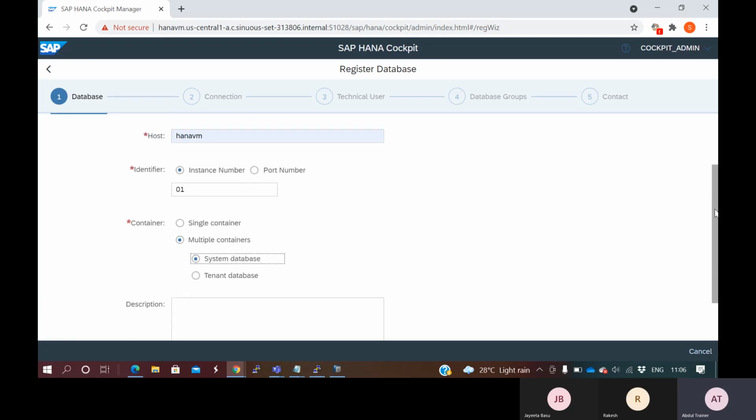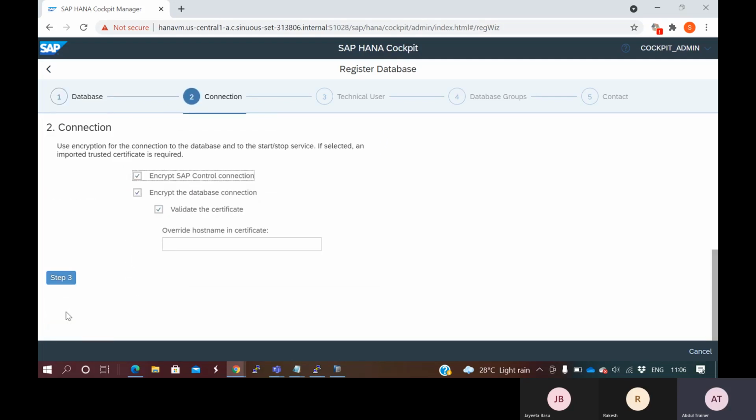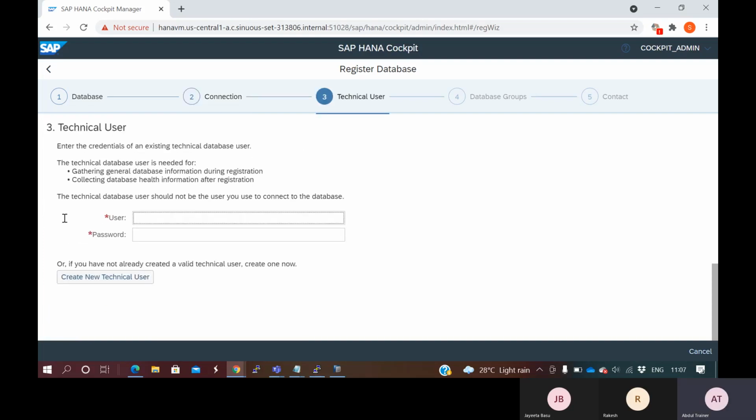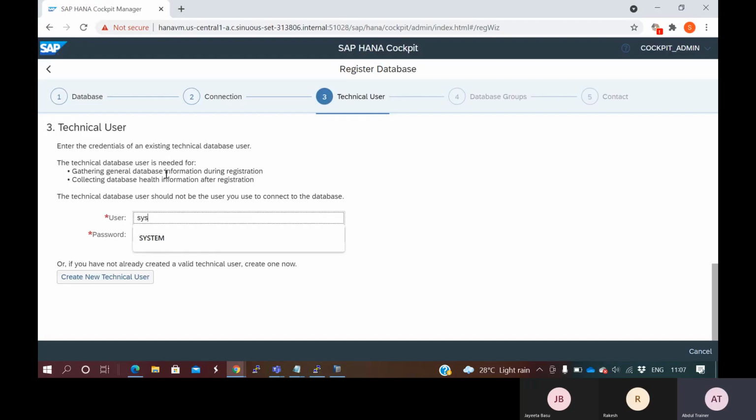Once you have done with all the inputs, just click on step 2. Here we don't have encryption, so uncheck all these things and then click step 3. Here you have to provide the user name. This user name is for the HDV system, so provide the user name SYSTEM and then the password of the system database.